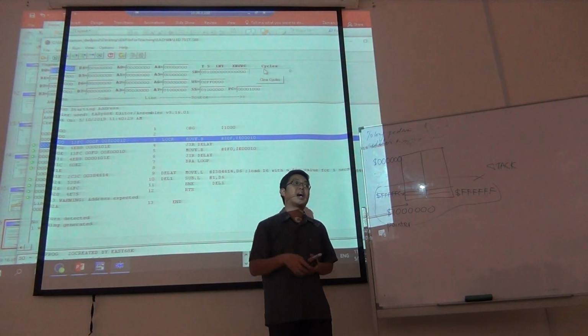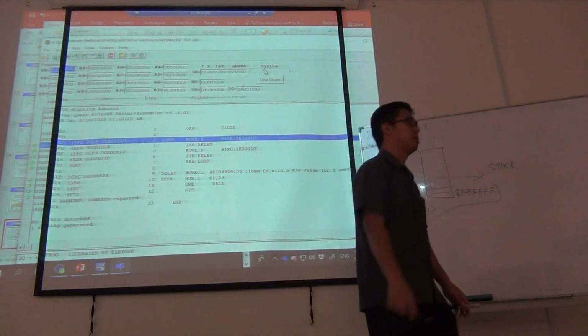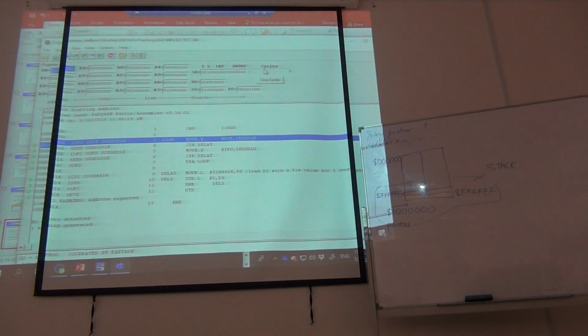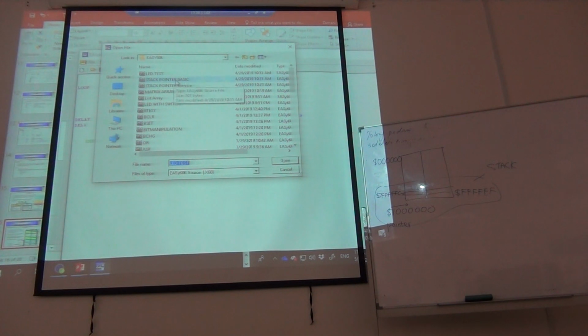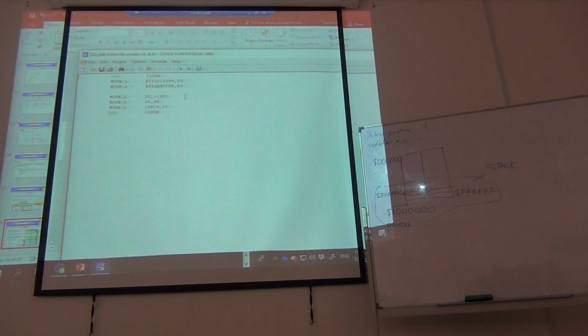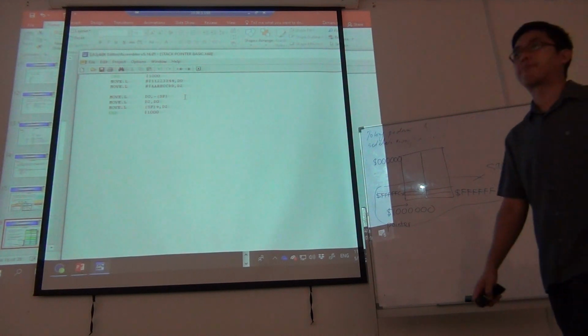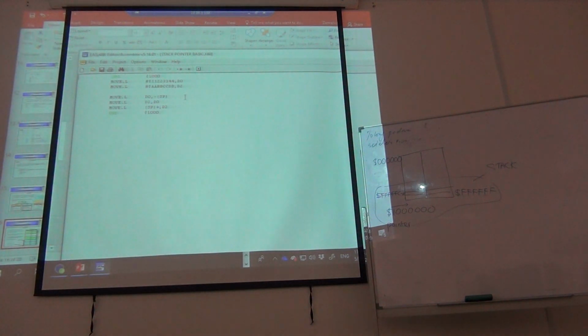Okay, now open up the code that I gave to you, stack pointer basics. This is inside your slides exercise. Let's look at the results. If you want to use the stack pointer instructions, you must know this command. Minus bracket SP means you are putting the value to the stack area. Plus bracket SP, you are reading back the value from this stack area. Means that you are putting and reading.